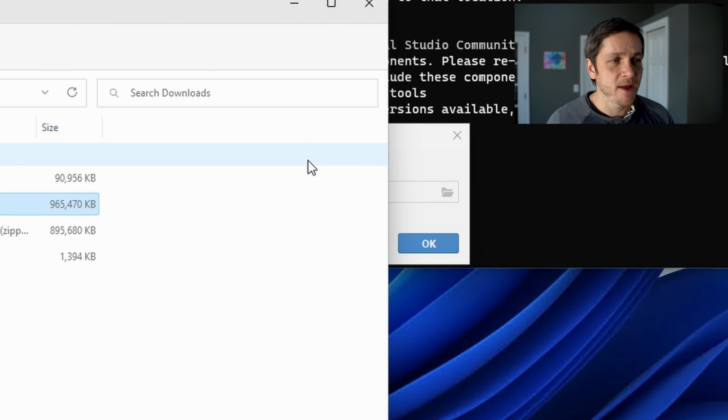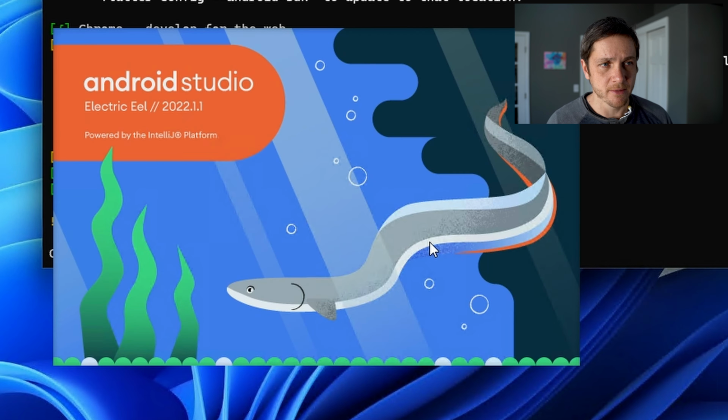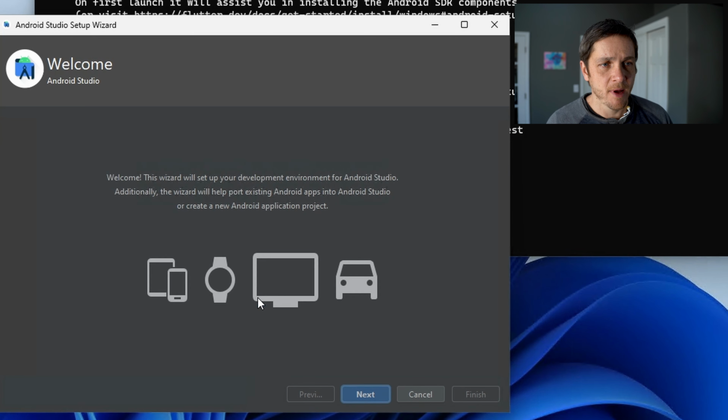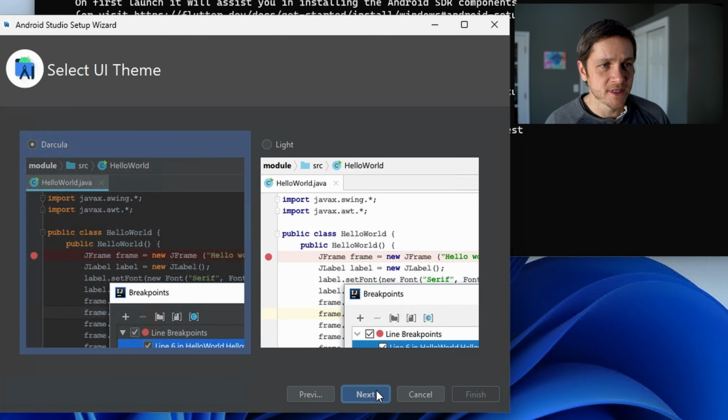Now there's a step that I'm going to recommend that everybody take. We're not going to import settings. If you have previous Android Studio settings, go ahead and select here. I doubt you do, but go ahead. We're going to run through these default settings. I'm going to click Don't Send. We're going to go through the wizard. We're just going to do standard for this installation.